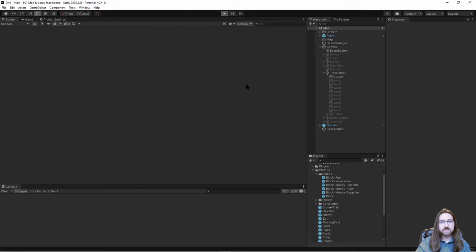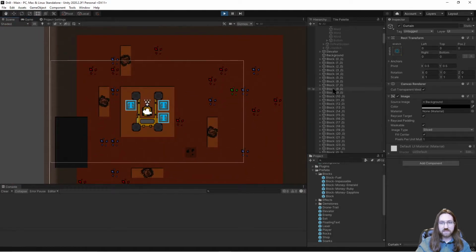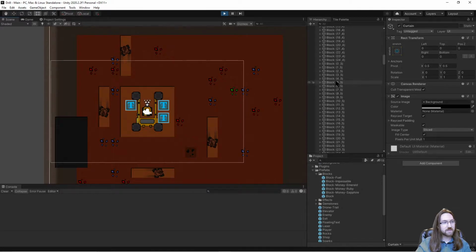But in this version of the scene, we actually spawn a different game object for each tile. And so you end up with all these crazy game objects.